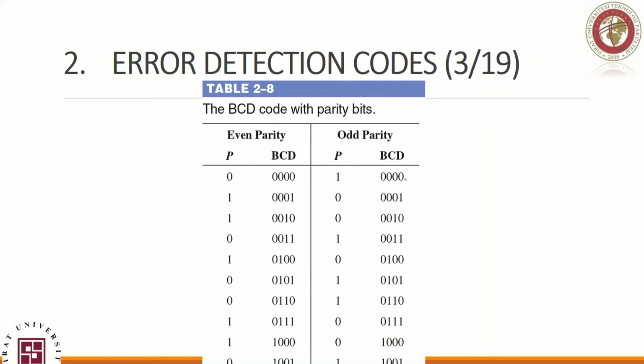Now look, 0, 0, 0, 0. We have an even number of ones. We have to change it to odd. We place 1 here. All right. So again, if you couldn't catch the idea, I'll just give you 2 different examples, selected randomly.